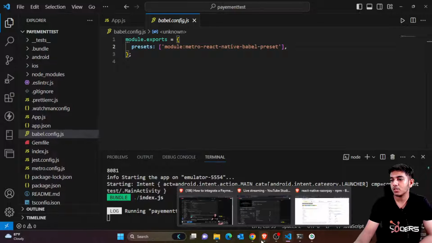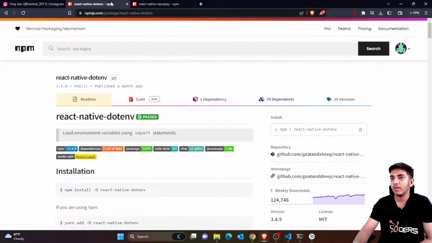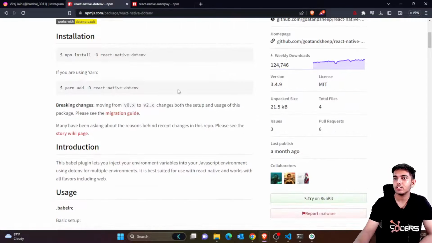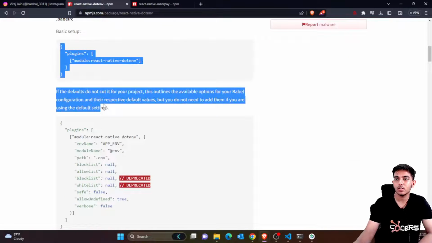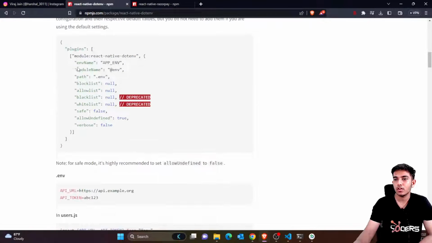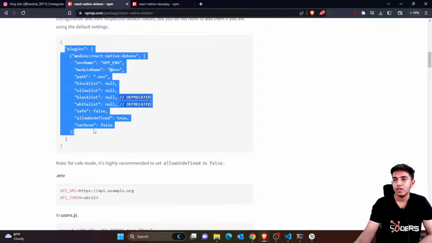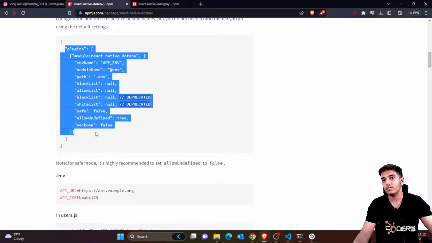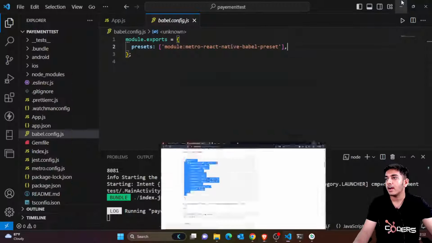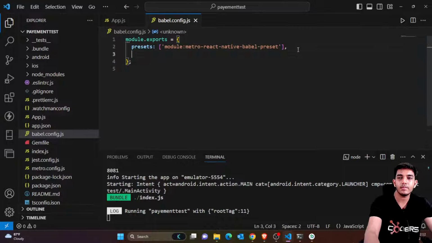So I'll just go to the official website again, and here you'll find React Native .env. Inside this we actually have the plugins. Okay, so just copy this plugin, or you can just copy these lines, that would be better. So just copy this, and you need to paste it after the presets.